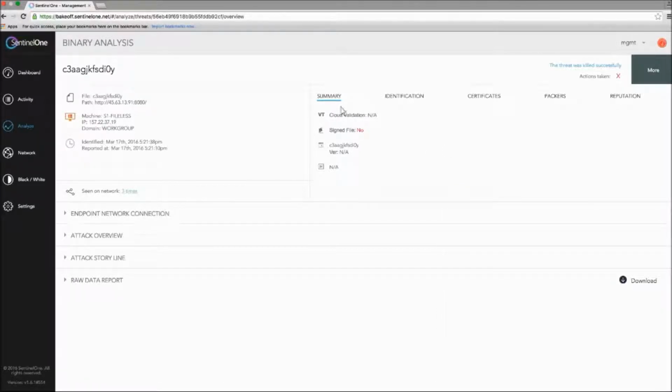Nothing from cloud intelligence, because there is no cloud intelligence. There is no hash. There's nothing to sign. There's nothing to do any type of analysis. And this is where the strength of the SentinelOne solution comes into play. So it's seen on the network a couple of times, depending on the number of times that we ran it. And here we have our forensic report that starts with the endpoint network connection.